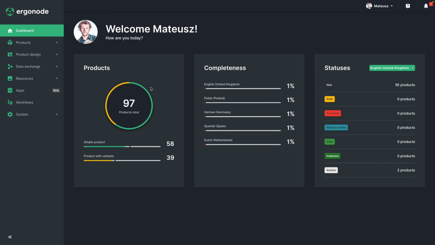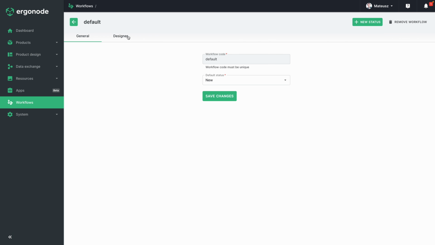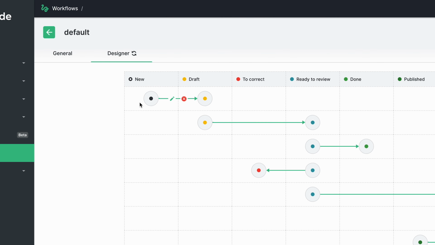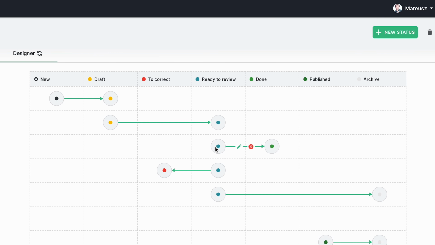Contrary to established practices, we will start with what can seem like the final step. We will be setting up the conditions in the workflow. The workflow tool is located over here and is used for setting status transitions and the conditions under which this can happen. In this example, a freshly created product will get the label new. It can only be transitioned into draft and then ready to review. From this stage, it can change status to several others depending on the decision.